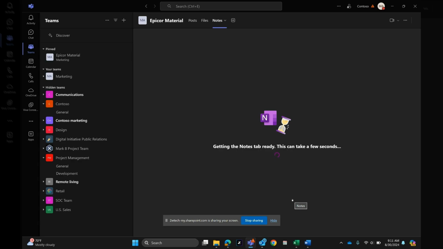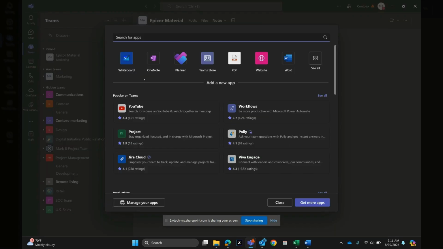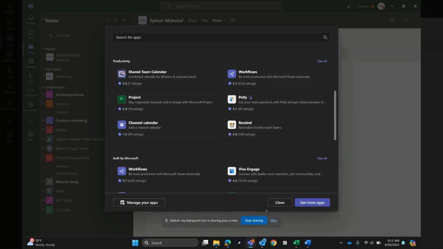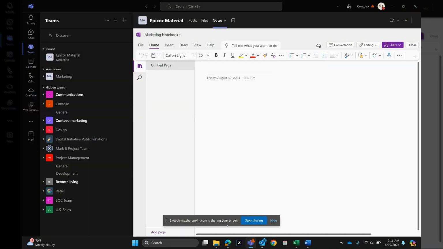And then to the right of that, you have the option to add any of the apps that Microsoft offers. And this is dynamic based on the specific team or channel. So whatever apps your team uses, you can add here without having to affect other teams or channels.